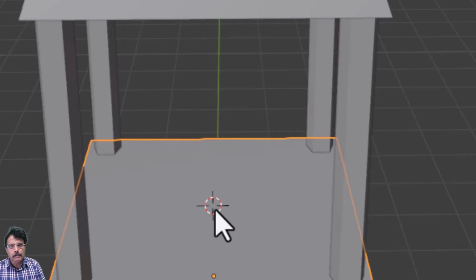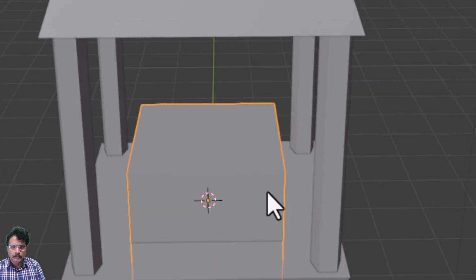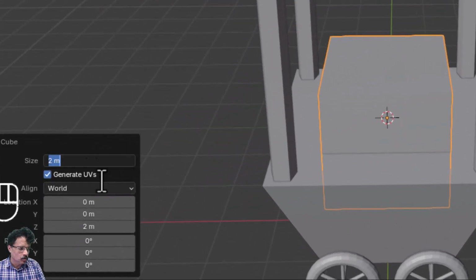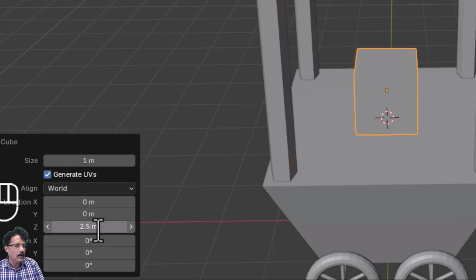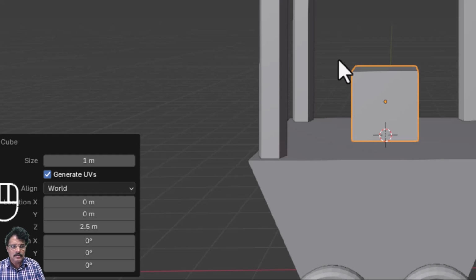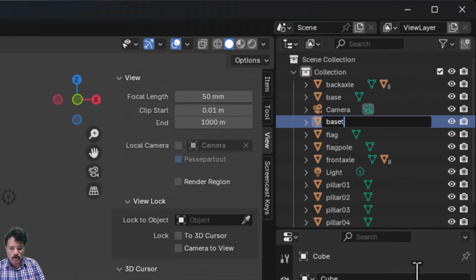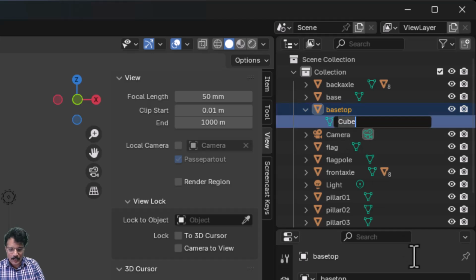And at this center point, I am going to press Shift A, and in the mesh I am going to add a cube, and set this cube's size to around 1 meter, and move it along the Z by 2.5 so that it is sitting exactly over the top like this. After setting this, I am going to call this base top, and I will open this, and here the cube I am going to call mesh base top.